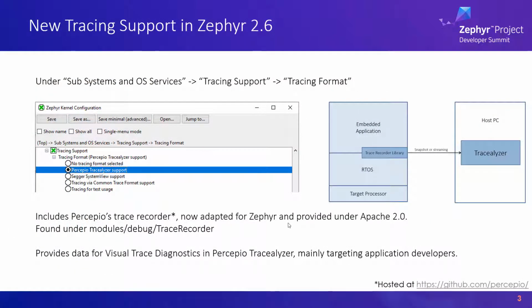You may have noticed that in Zephyr 2.6 there are some new options under tracing support. You can now select Percepio Tracealizer. By doing this, you include our trace recorder library, which is now adapted for Zephyr and is provided under Apache 2.0. The code is found under Modules, Debug, Tracealizer. This provides data for visual trace diagnostics using Percepio Tracealizer, and this is mainly targeting application development.